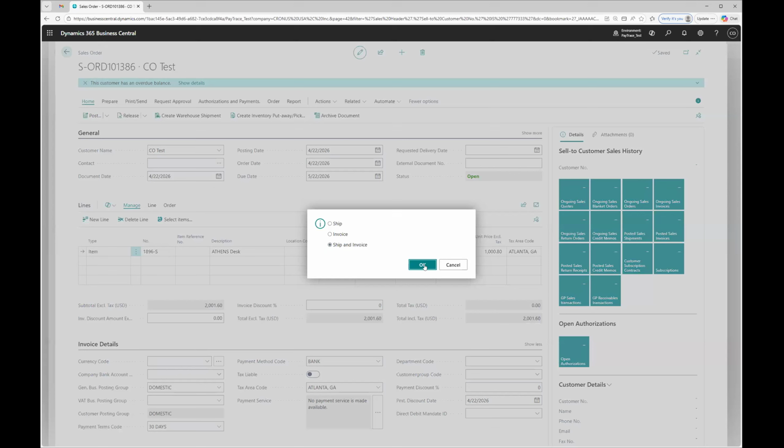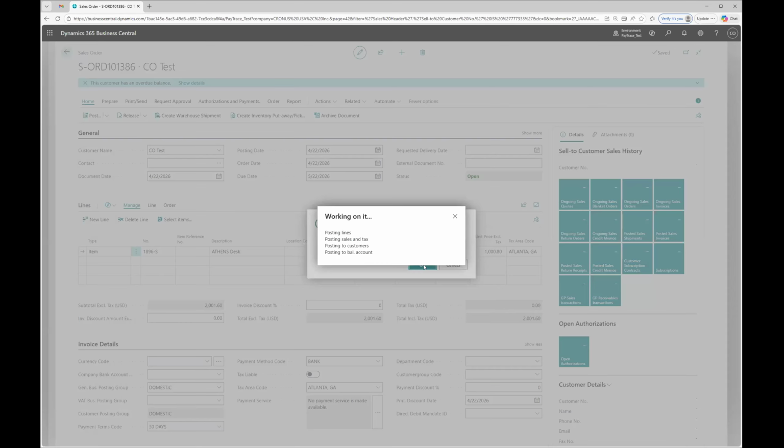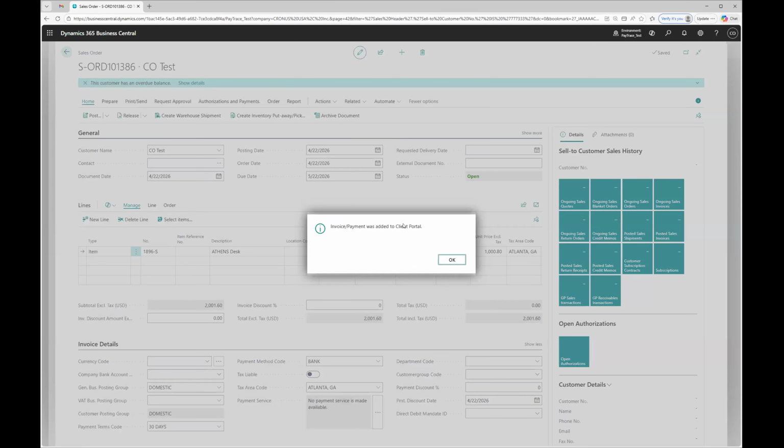As I post this document, again combining the shipping and invoicing, the one key difference you'll notice is we're not actually going out and fetching the authorization. You're not going to get an approved status, nor will you get a captured status. The only message you will get is the invoice was added to the client portal.